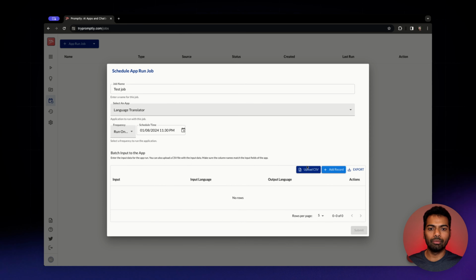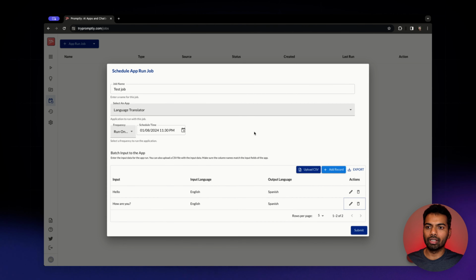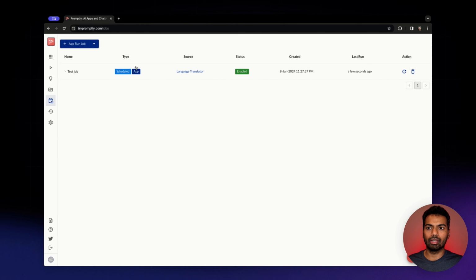And for the input, I can upload a CSV with columns matching the input field names. Since I'm going to add records manually here, when I click on add record, I'm provided with the input fields that I have to fill up. So I've provided two inputs here. And when I submit this job, it's going to get scheduled.